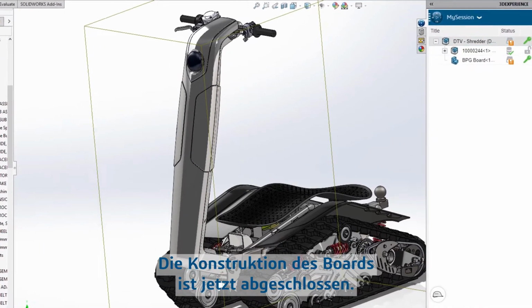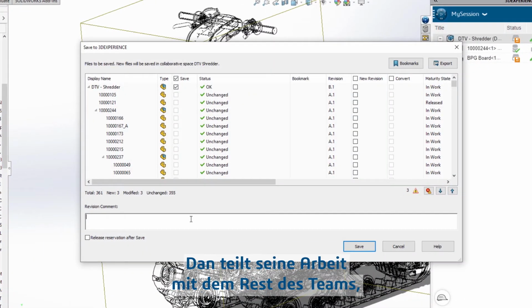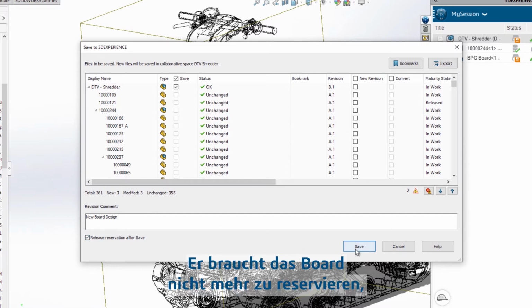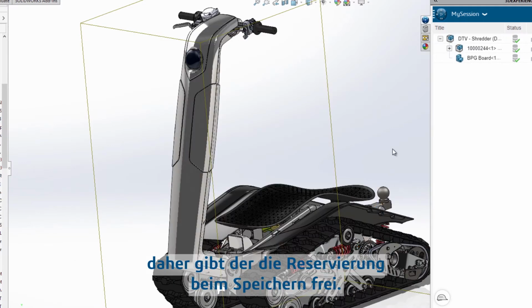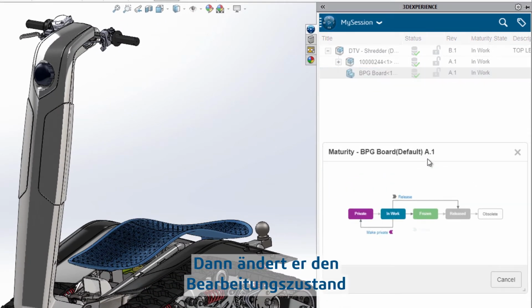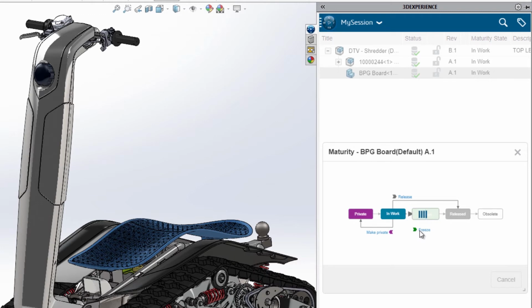Now that the board design is complete, Dan communicates his work to the rest of the team by saving it to the 3DEXPERIENCE platform. He no longer needs to reserve the board, so he chooses to release the reservation on save. Finally, Dan changes the maturity of the board to frozen for review.